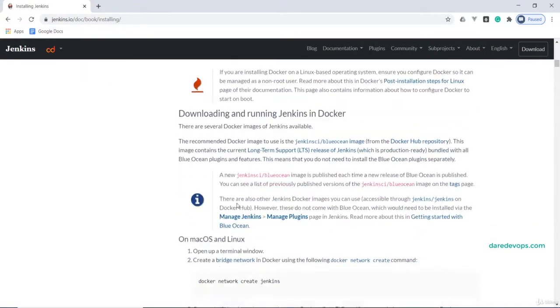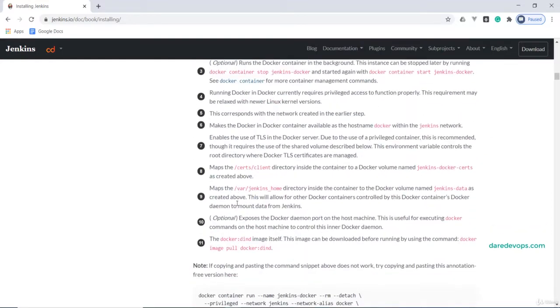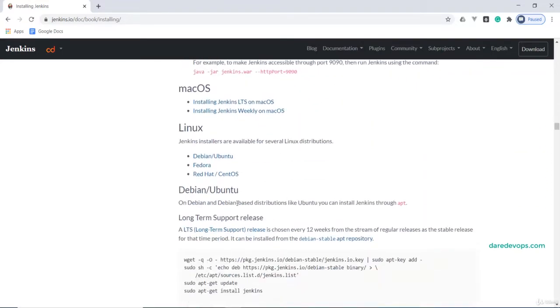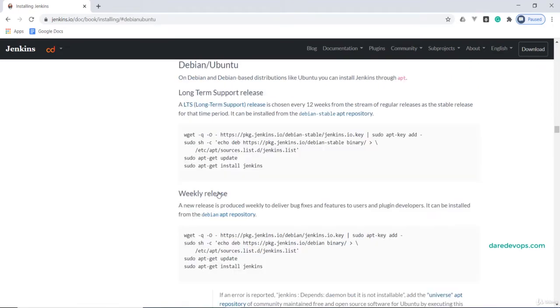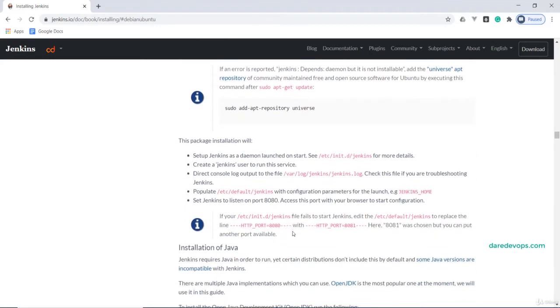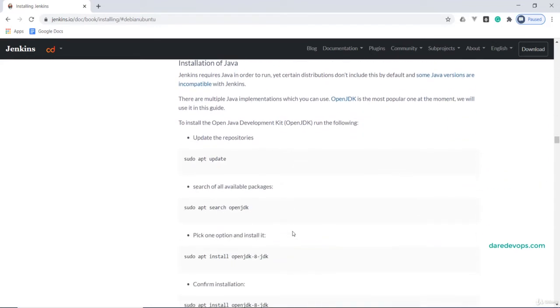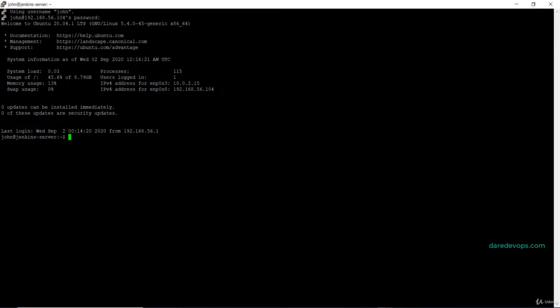I want to install on Ubuntu server, so I will scroll down to where they talk about installing on Linux, then click Ubuntu. I will install OpenJava Development Kit first, since Jenkins depends on it. As recommended, I will run sudo apt update first.